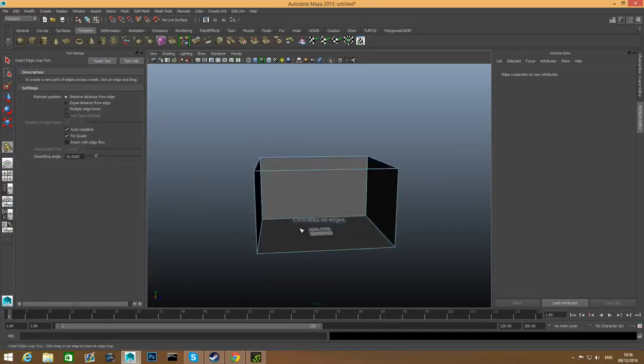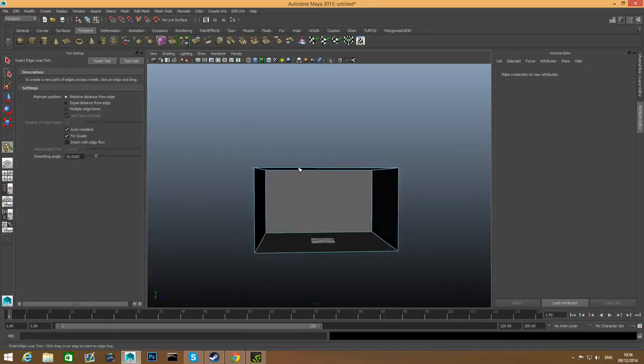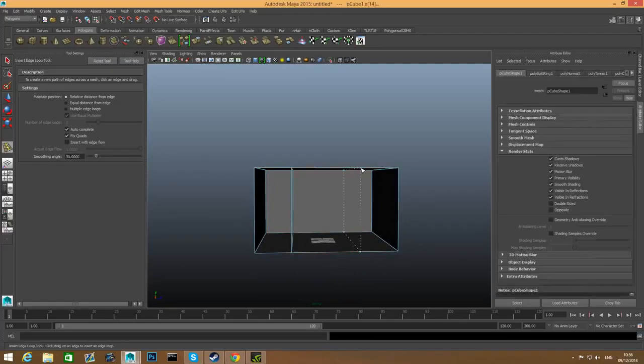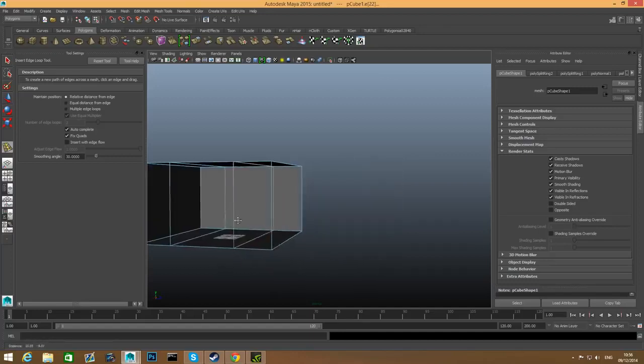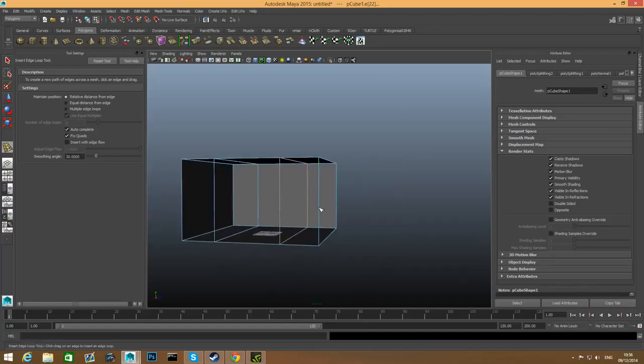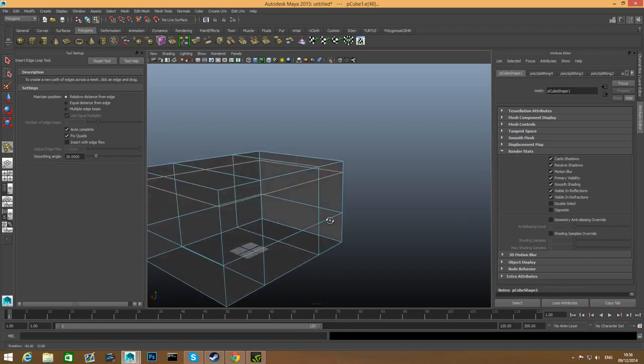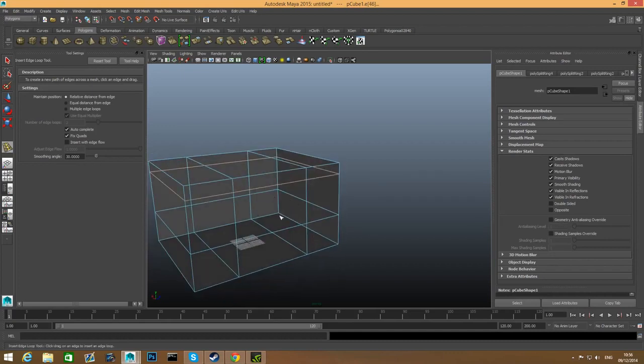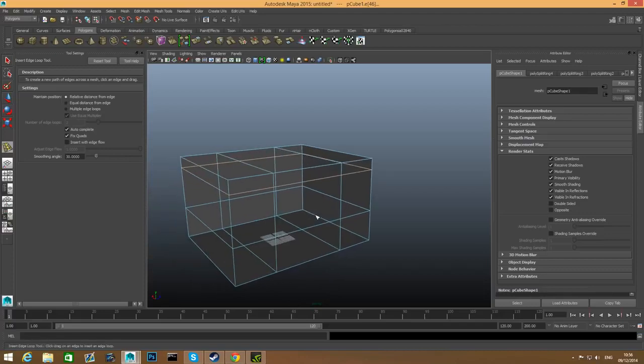I'm going to reset this and I'm going to add one edge loop here and one edge loop there. Okay, now this will be the width of my window, and after that I will choose the height of it and so on like that. So I'm gonna take this face over here and simply remove it and create a window from it.